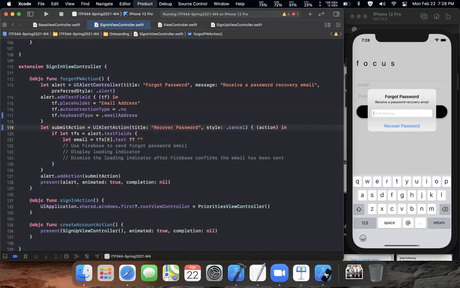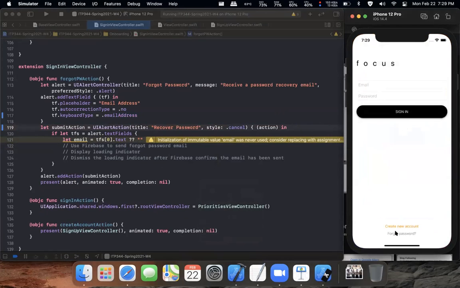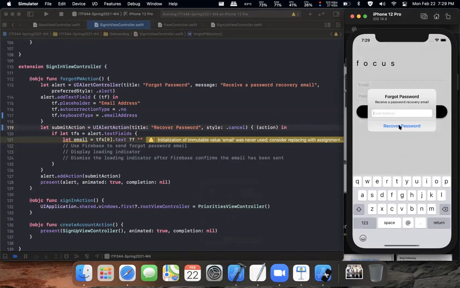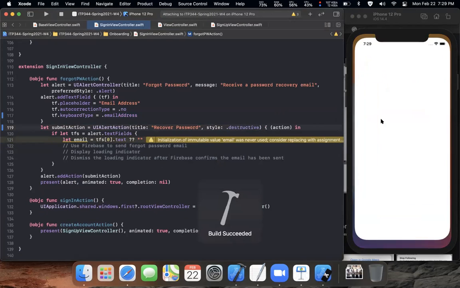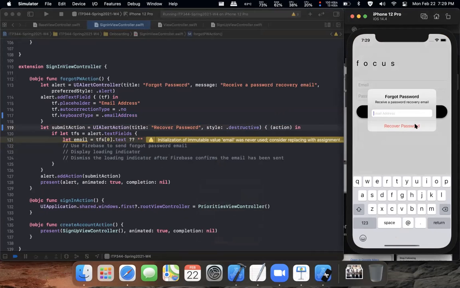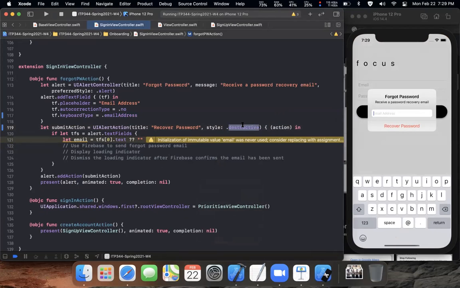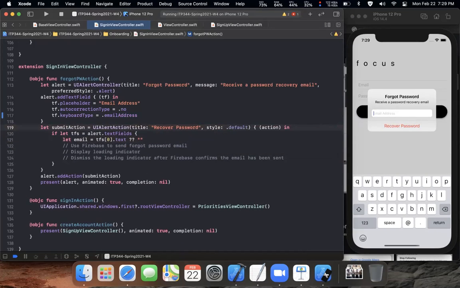Let me switch it to cancel. I think it's just going to bold it or something. Yeah, so now it's bolded. Well, I think this looks better actually. Now there's also destructive, which is bolded in red. Actually not bolded, just red. So three different styles for you to choose from. I'll do default actually.